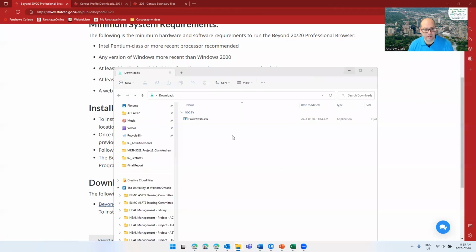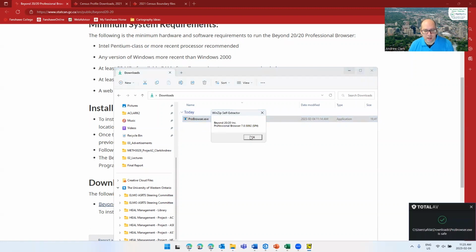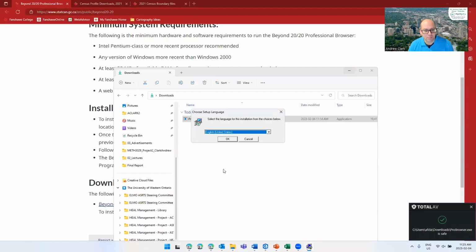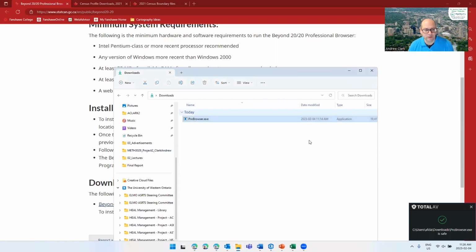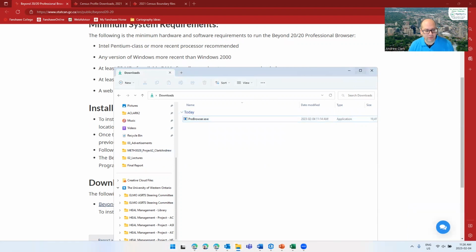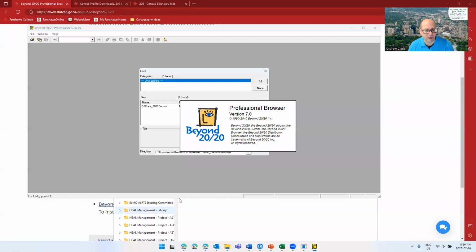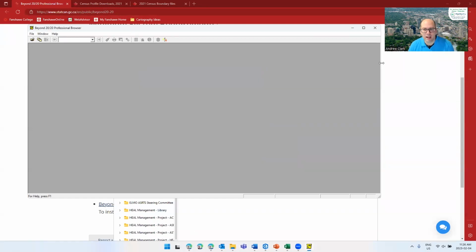Once you've downloaded Beyond 2020, you'll find it in your downloads folder, and you just double click on it and you're able to install the software. You'll have to extract the files, unzip it using the Pro Browser self-extractor, and then install it. I've already installed it on my computer, but you're just going to walk through the steps to make sure it's all installed. Okay. And you're going to find it once it's there. It should be right at the top, professional browser. Okay. So that I have downloaded.